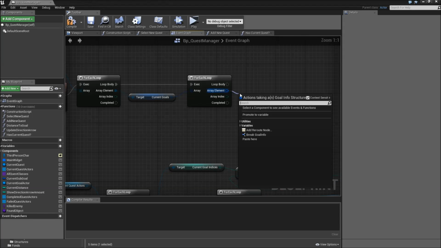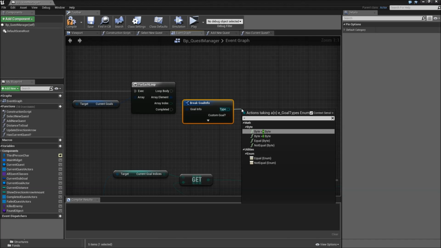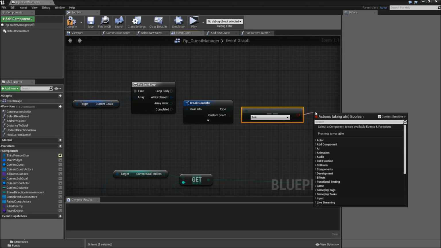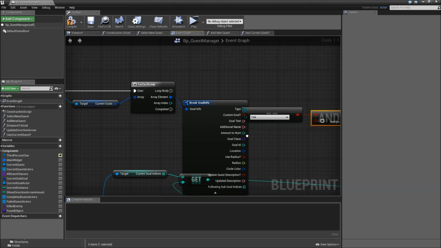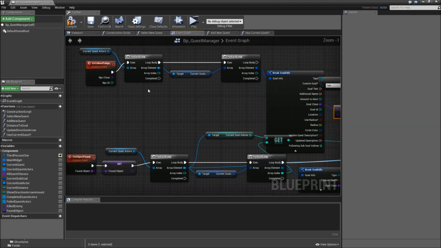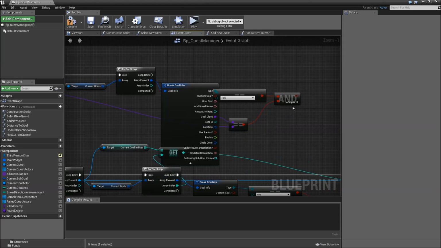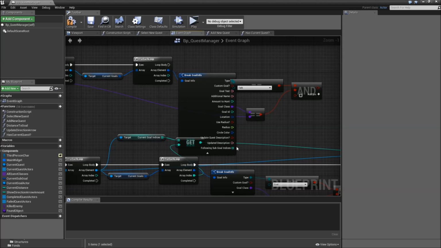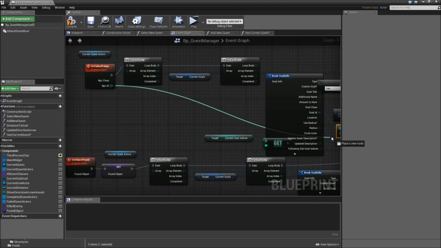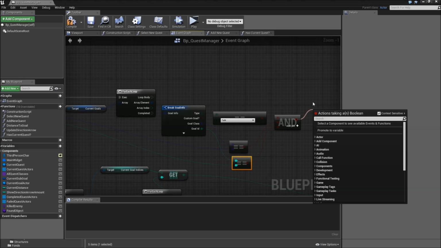For every goal, we first want to break that, check whether the type equals enum, then select talk, and we also want to check whether the goal class equals the NPC class. So connect that to the end. Then we will add a third pin, and we want to check whether the goal ID also equals the NPC ID.